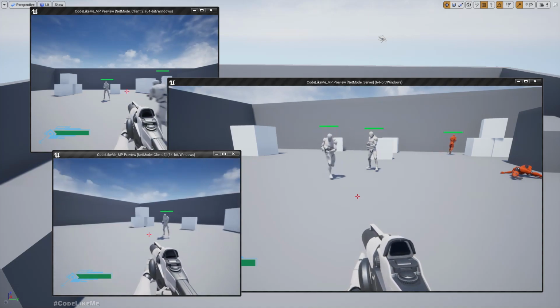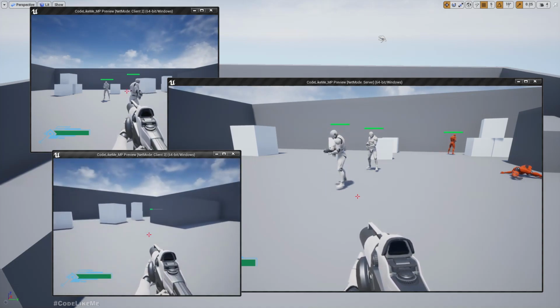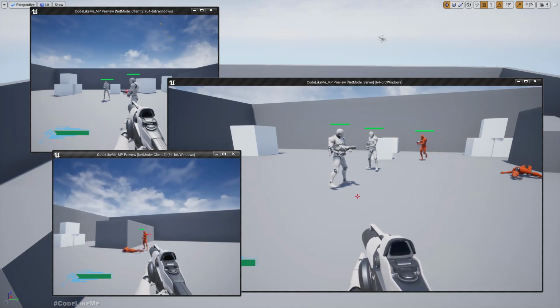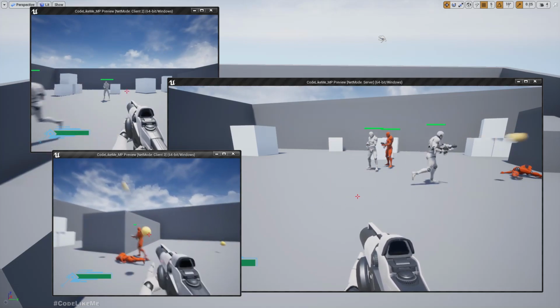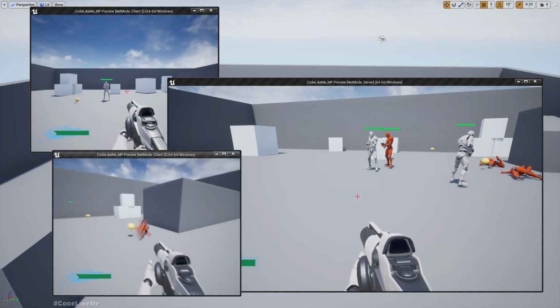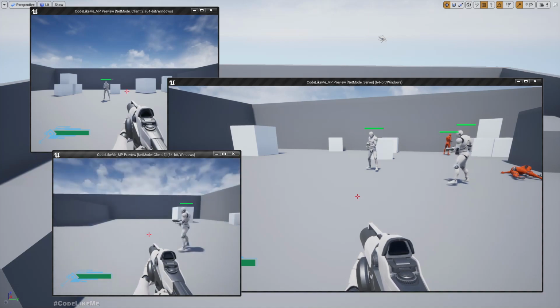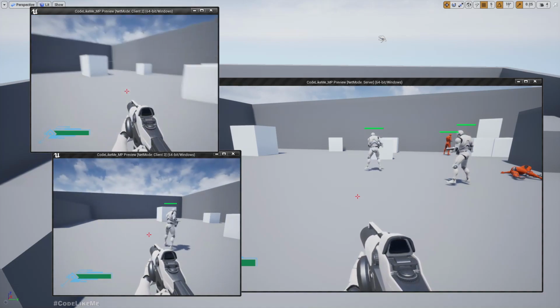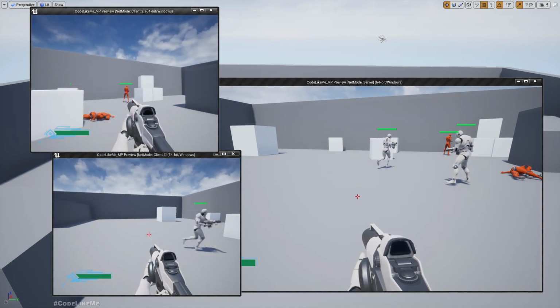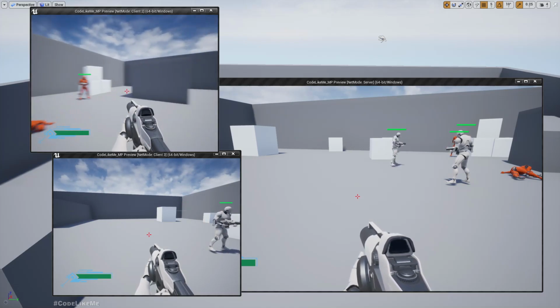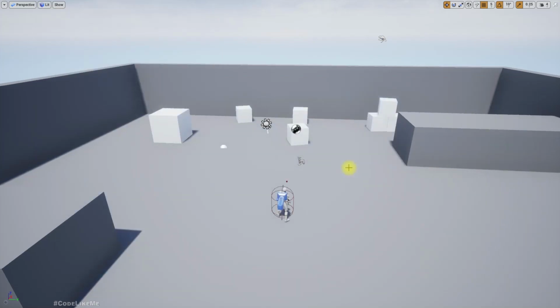from the server and also from client characters as well. Okay, so yeah, when they are killed, their state will be replicated across the instances of the game. Alright, let's see how to implement that.